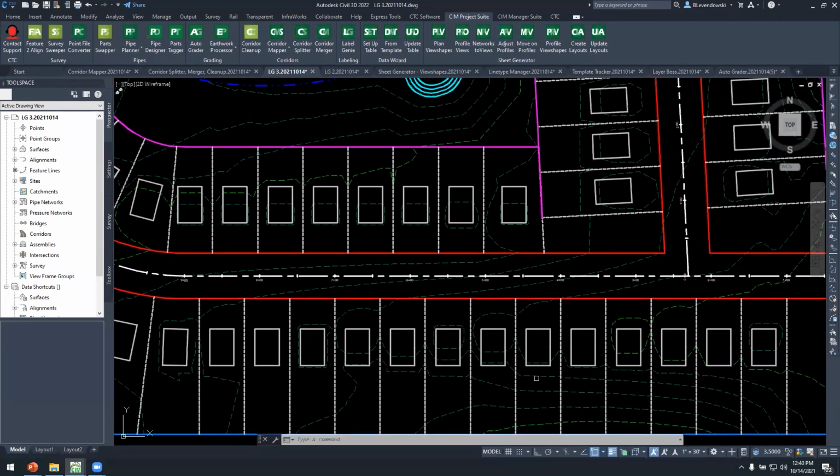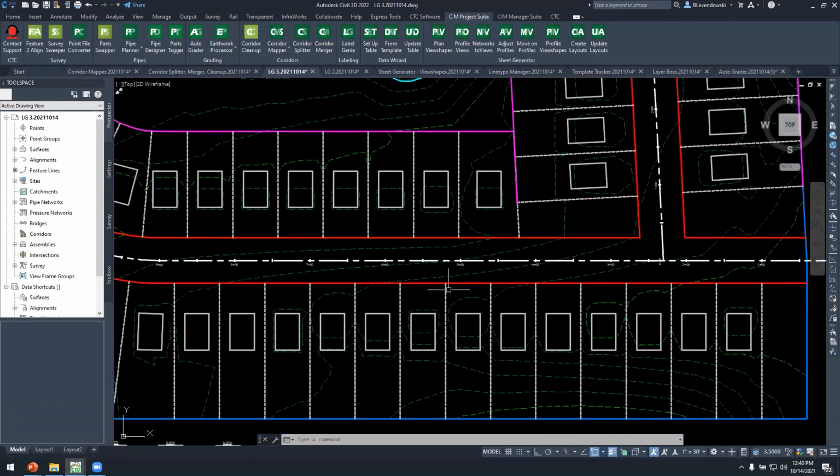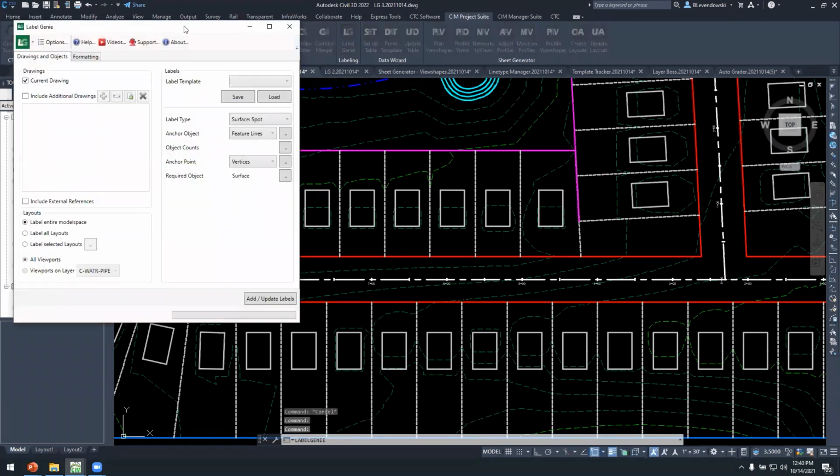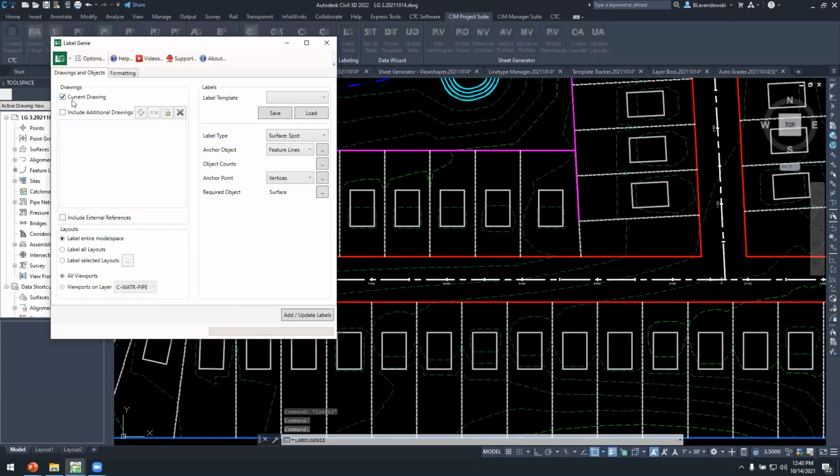Take that grading plan we had started, right? Spot elevations are needed across all of these points here. Slope labels are needed. Let me give you a couple examples here. Using a tool called Label Genie, we can reference any number of drawings. I'm just going to use the current drawing, but we could browse extra drawings.